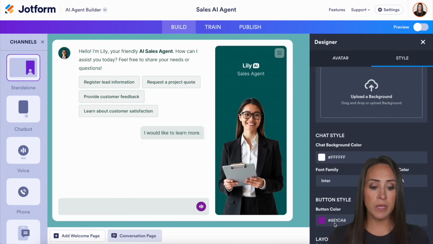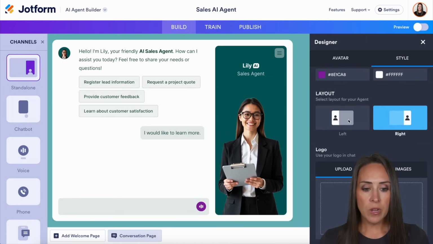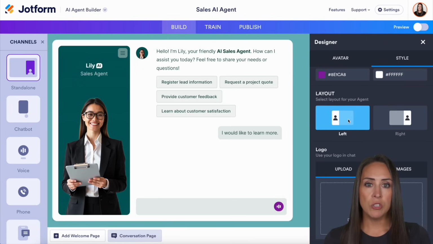We can change the font family, and we can also change the button color, which is going to be this button right here. Now, going down a little bit further, if you want, you can change the layout to be the opposite, completely up to you. And then the logo down here, if you would prefer it to be a company logo instead of a person, we can put that right here.